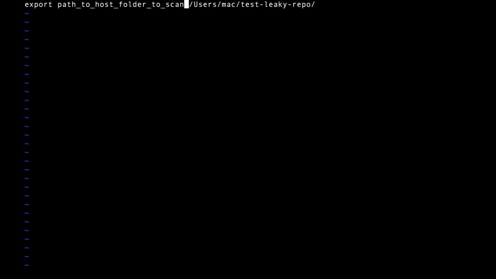Paste this command. So this command is to export the path, because we will be making use of the path of your folder. So it's to export your folder to keep it in the memory, so that Gitleaks will use it to scan your files, right? So that's it.